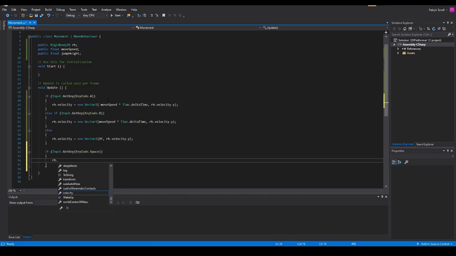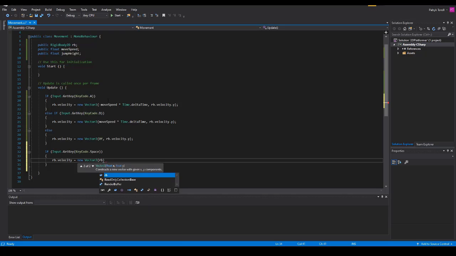So rb.velocity equals new Vector2, leave the x velocity as it was, so rb.velocity.x, comma, jump height. That's basically it.